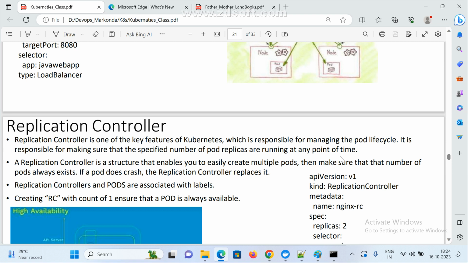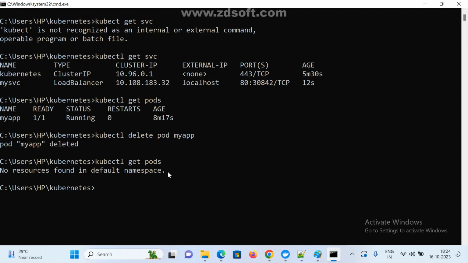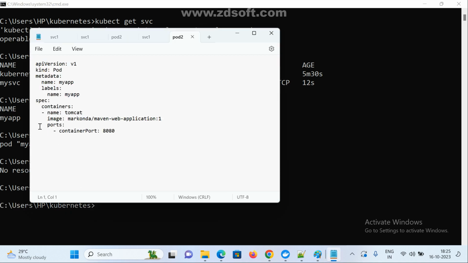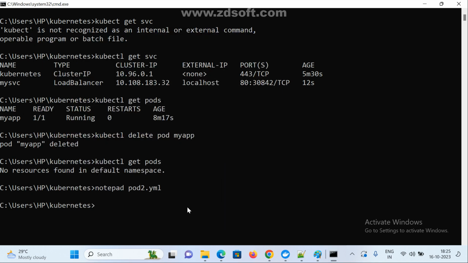Got it? And also how many pods you want to create. A replication controller is the structure that enables us to create multiple pods. Now here I didn't create any multiple pods. I have only one pod. As of now, if you see here, notepad pod2.yml. Is there any number of pods I mentioned? How many pods you want? No, right? I am going to add one line. How to add it, we will see.